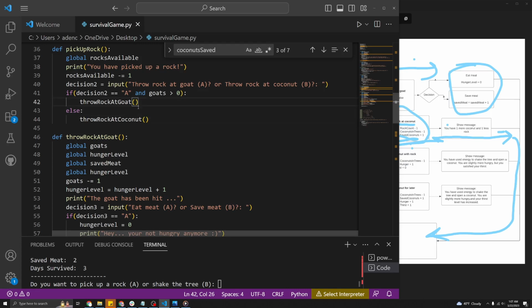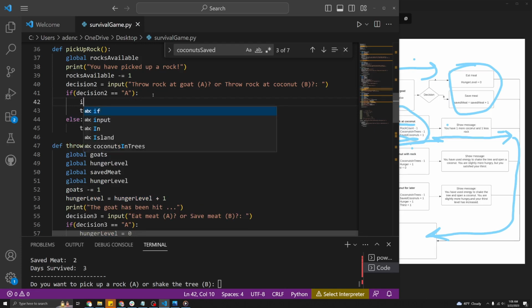Or, you could ask them, hey, try it again. Throw the rock at the only thing you can throw the rock at. Or we could just say a message like, sorry, you can't throw the rock at the goat. You threw the rock at the coconut. I think that's what I'm gonna do. I'm gonna go inside here before we even try to throw the rock at the goat. I'm gonna do another if statement.